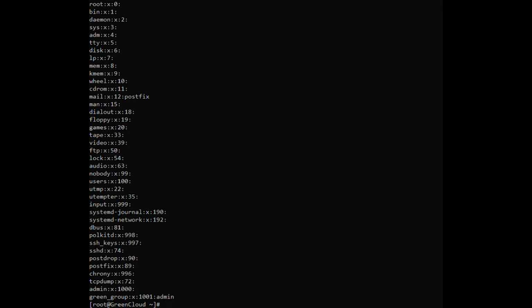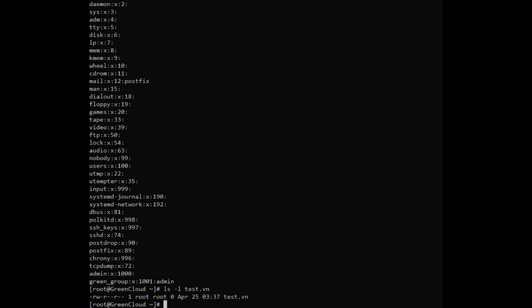Using the following command to show the permissions involved in a file or a directory. Here we test our file named test.vn. And this output shows permission for the file, owner of the file, and group ownership of the file.